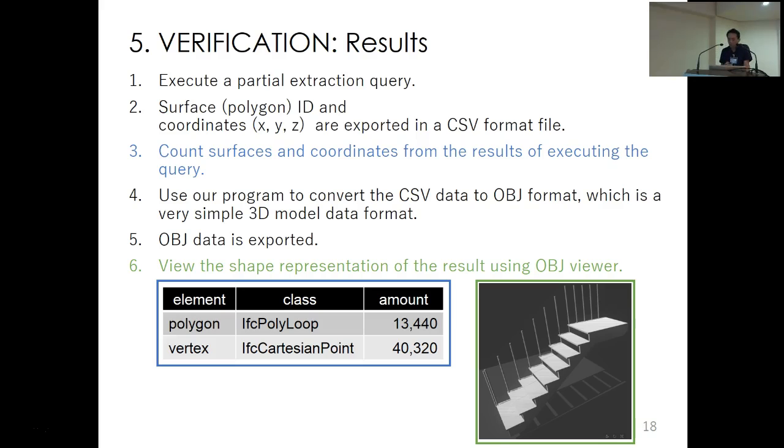Then we got these results of the verification. The result for counting surfaces and coordinates is shown in the table below. And the result for viewing the shape representation of the result was the figure on the right, so we can see that the results were correct.